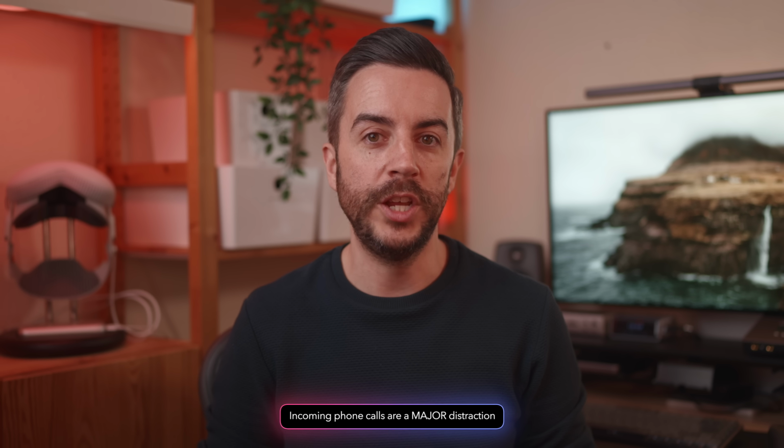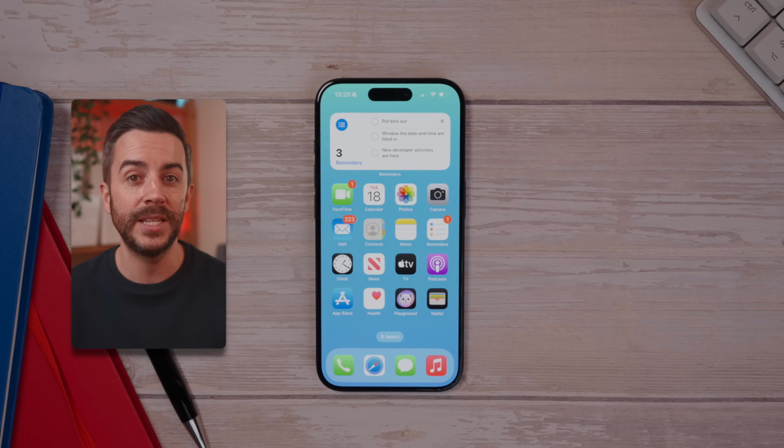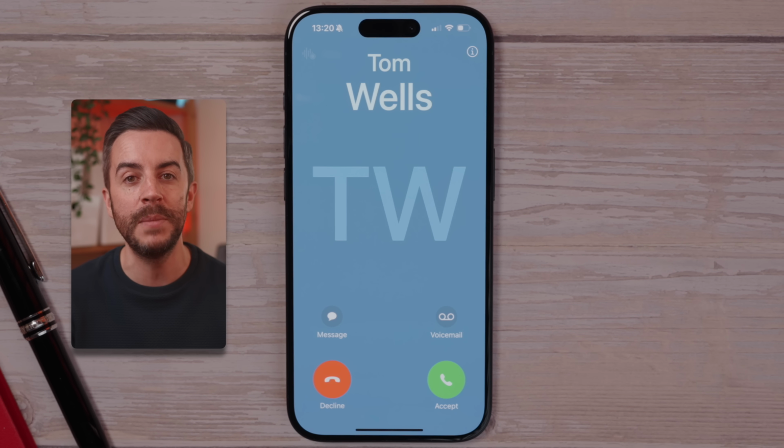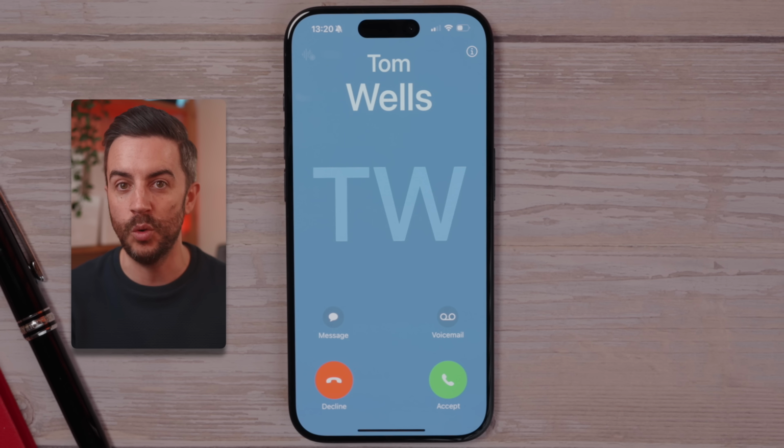One of the biggest frustrations people used to have with the iPhone was how incoming calls would take over the entire screen. It didn't matter if you were playing a game, writing an email, or working on a note. As soon as a call came in, your iPhone would interrupt whatever you were doing, forcing you to either accept or decline the call right there and then.